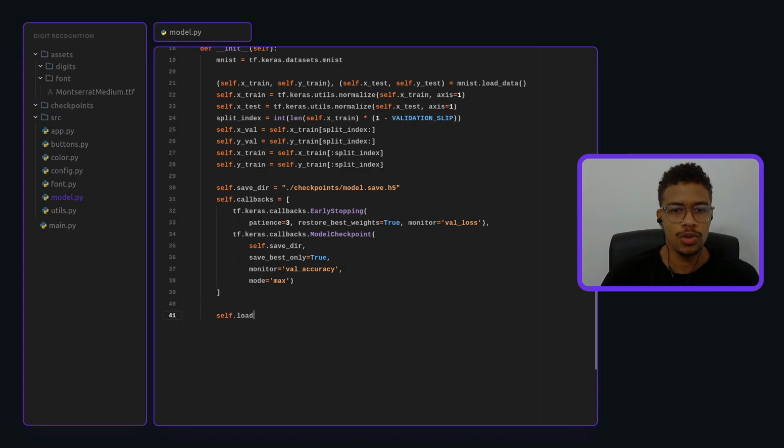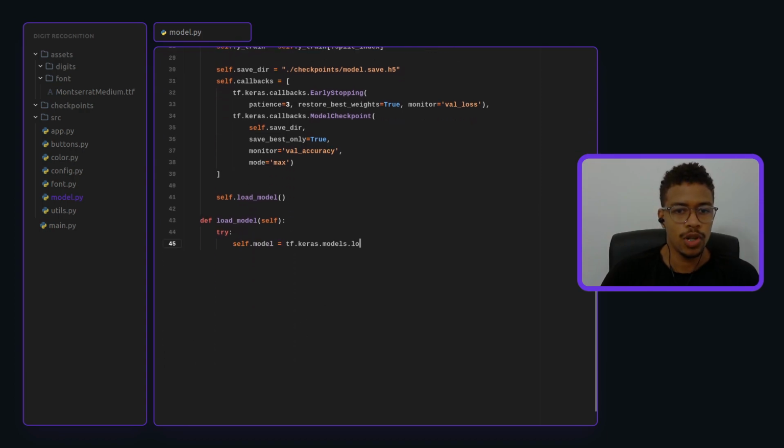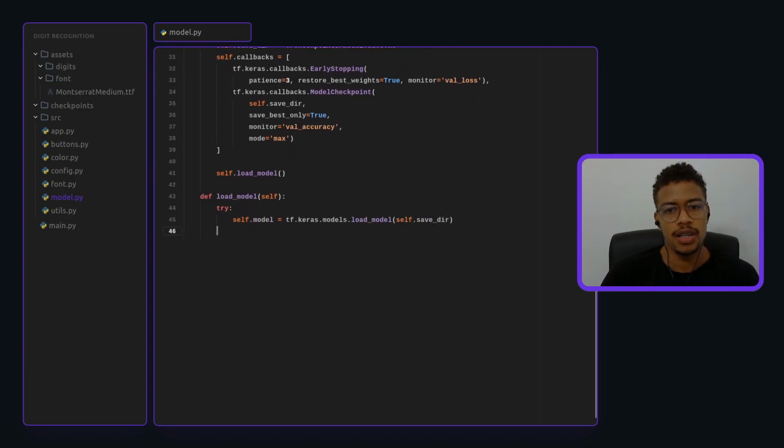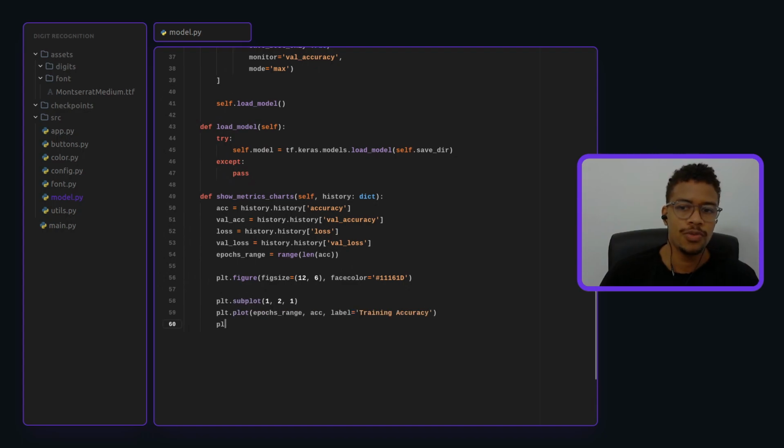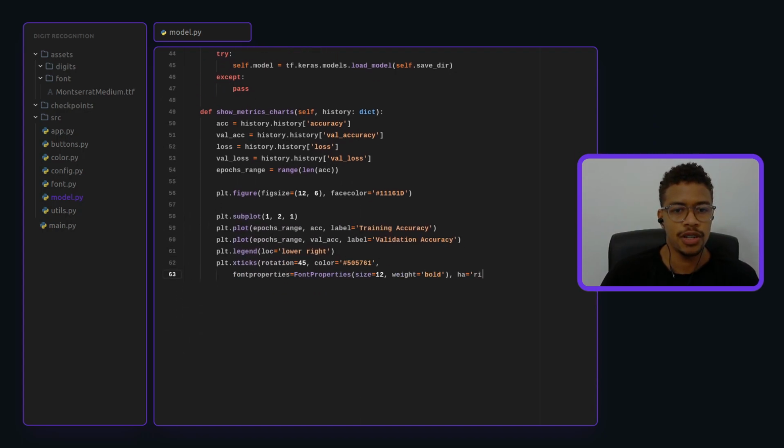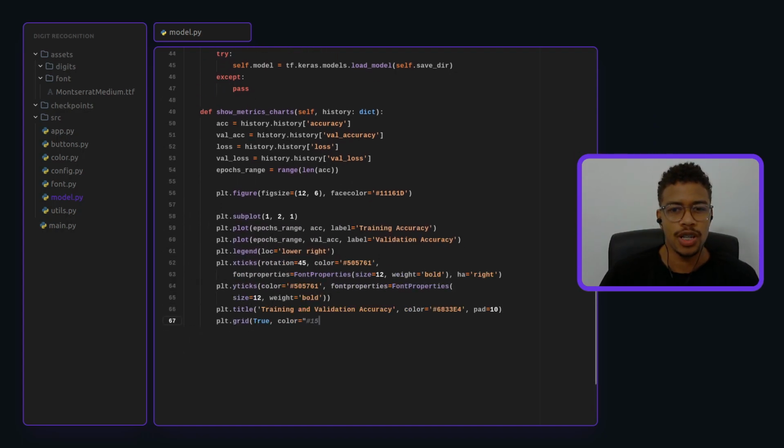Next, we will load the model if there is one saved, by calling a function that we will implement next. We will load the model if the model file exists. If not, there is nothing to load. In the show metrics chart function, we will show two graphs, one for accuracy and validation accuracy, another one for loss and validation loss.